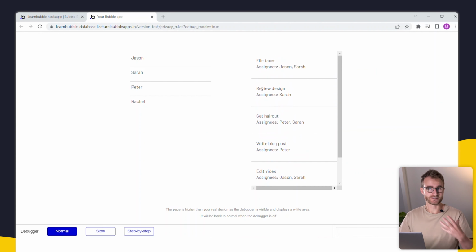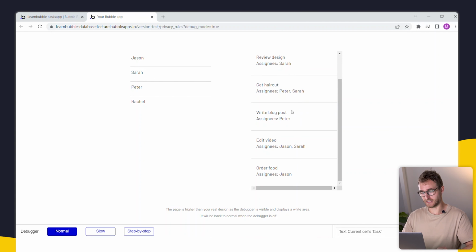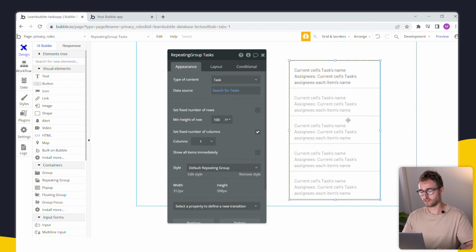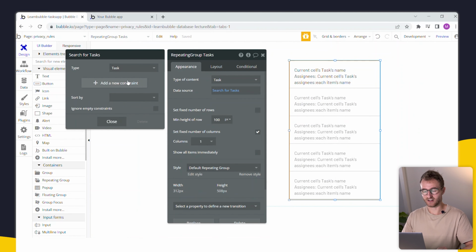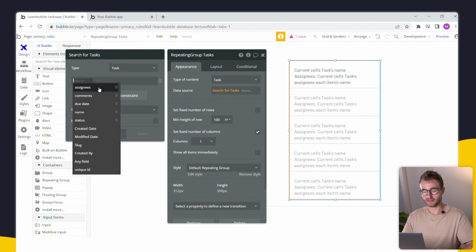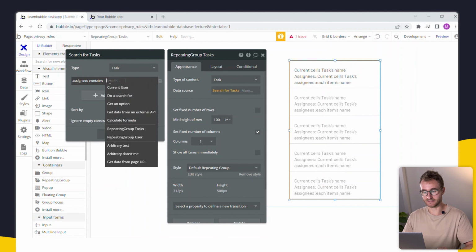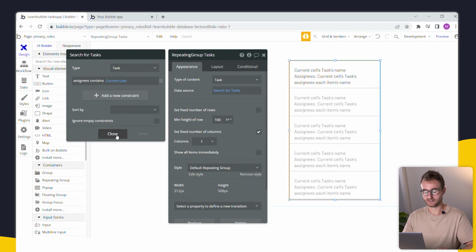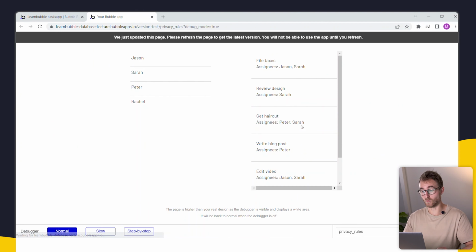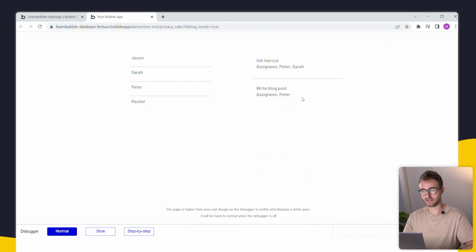Now let's say, this is quite a common thing that we might want to do, we only want to see tasks that are assigned to the current user, where the current user is one of these assignees. So of course, we could do a search here only for tasks where the assignees contains the current user. That's a perfectly valid way of restricting this. Okay, so this would be the case if you're building some kind of app where you might have multiple companies, multiple clients, and you don't want them to see one another's data.